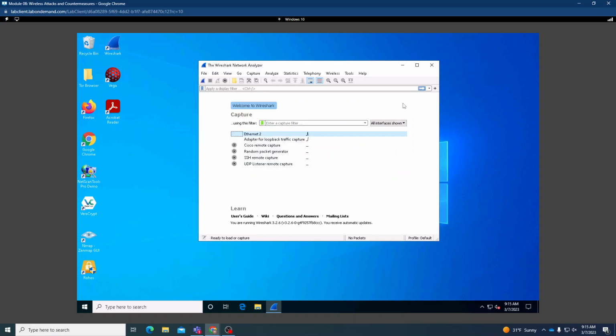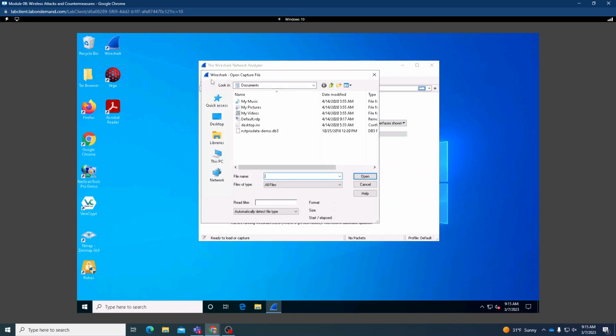I really need this update. So here you can see this is our Wireshark, and we'll just close that. Pretty simple.